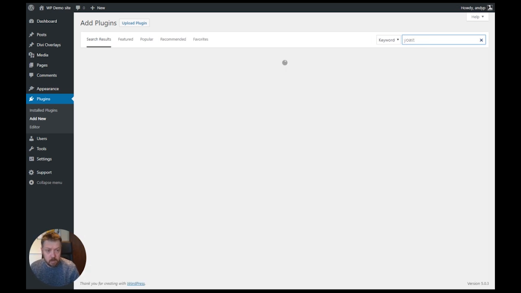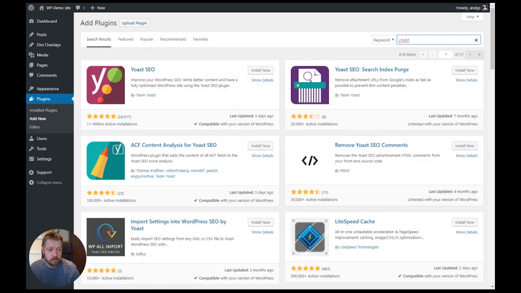I'm going to search for Yoast, which is the SEO plugin. And here we go, it's the top result. So I'm just going to click Install Now. Now, this is going to take a few seconds. Basically, what's happening is it's being copied from Yoast's web server over to this website's web server.